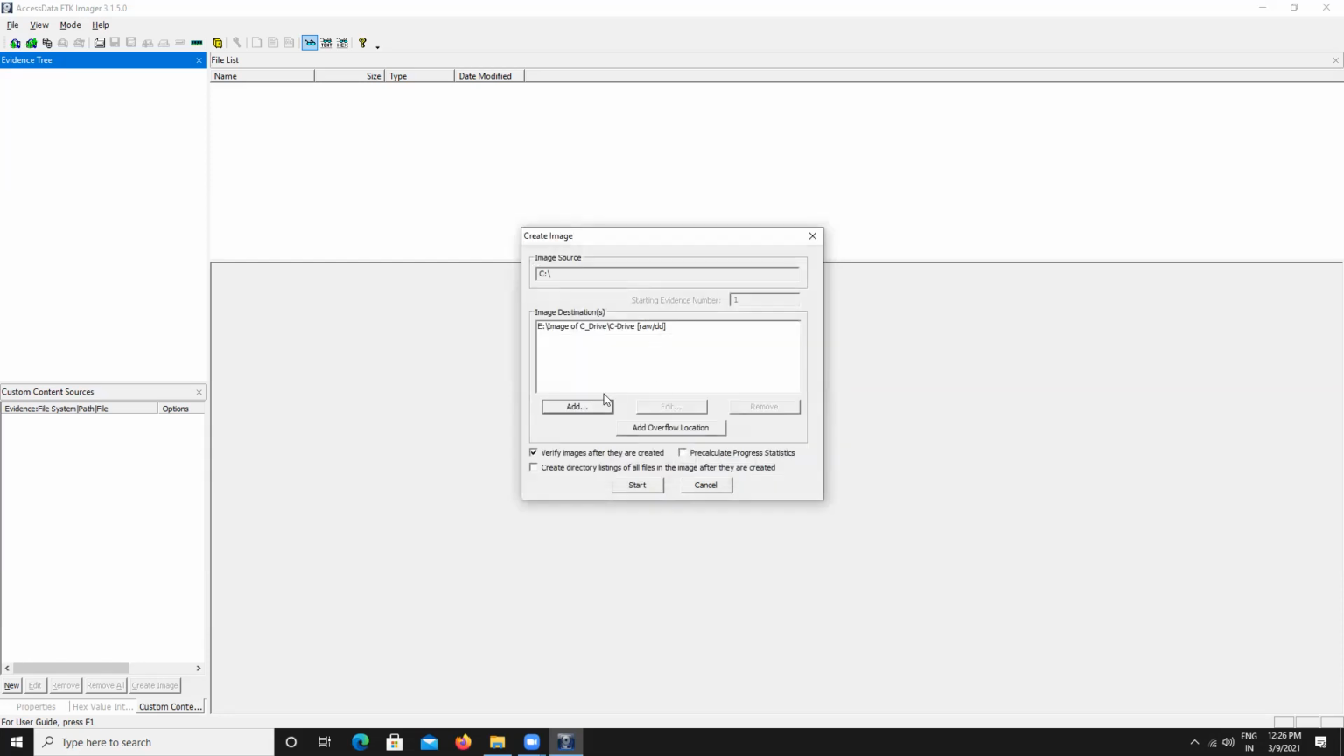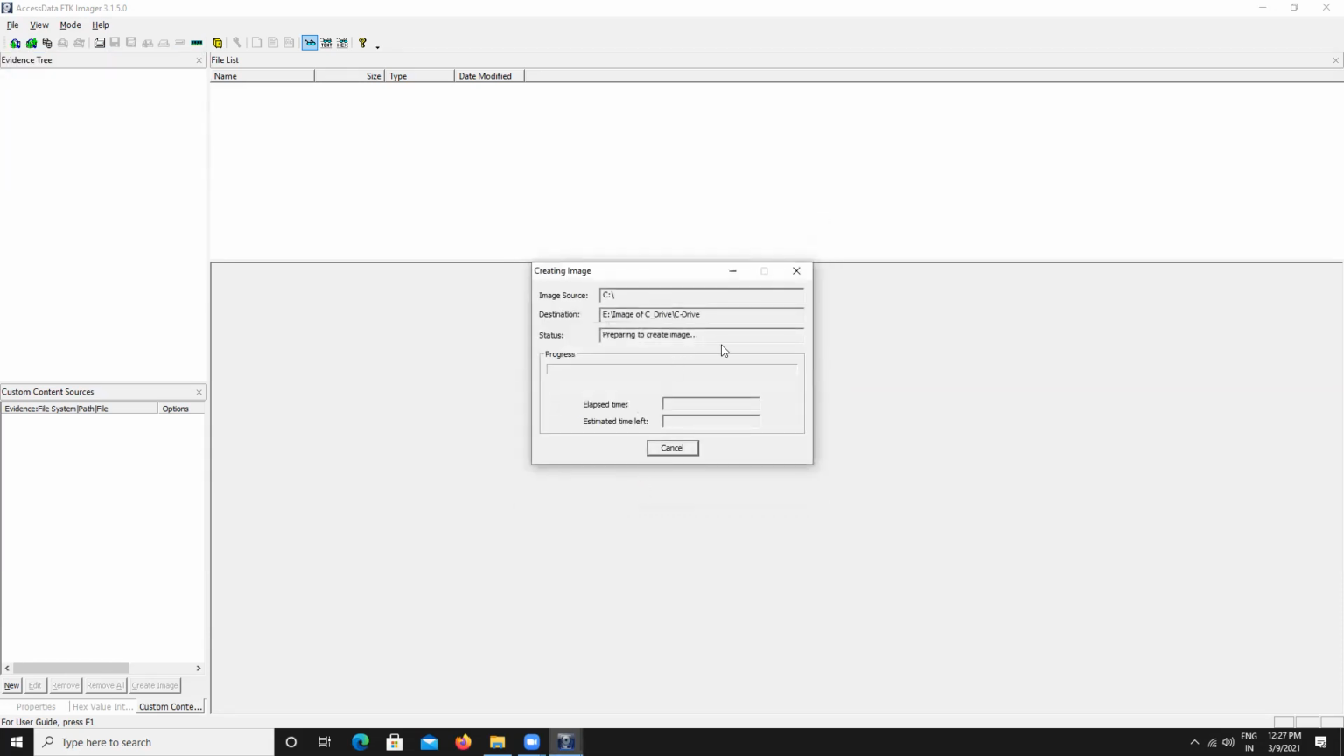After clicking Finish, it asks whether you want to verify the image after it is created. Select this option and click Start. After clicking Start, it begins creating the image of that particular C drive. It is taking some time, so let's wait. One more thing you need to know: investigation is basically a time-taking process, so you need to wait for the image file to be created.